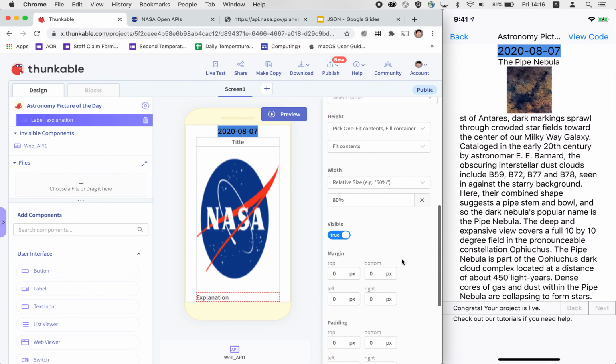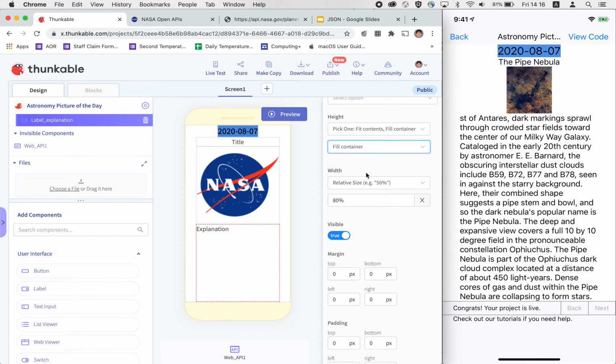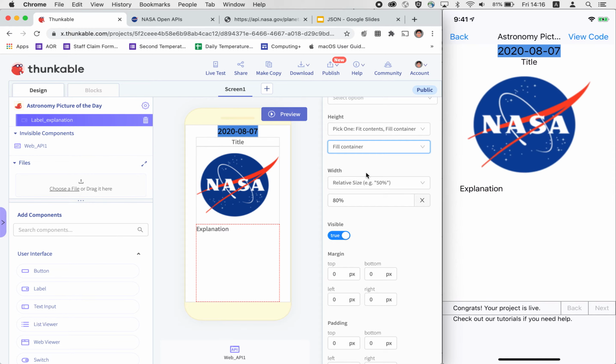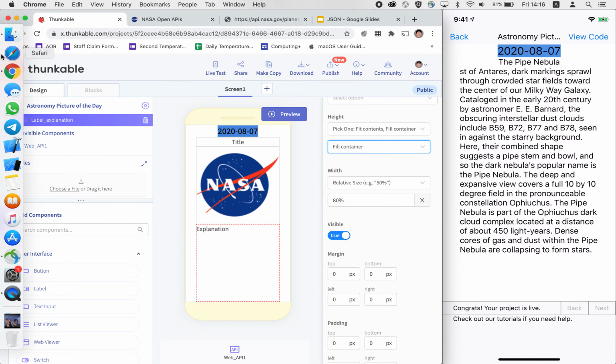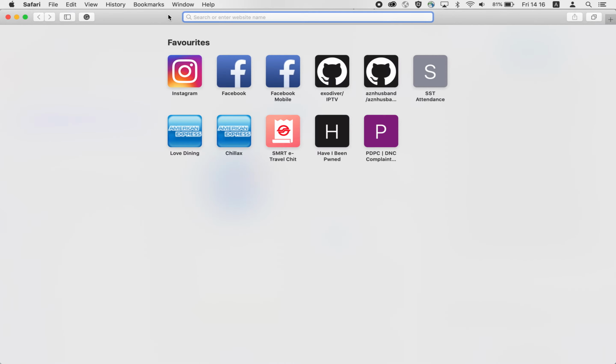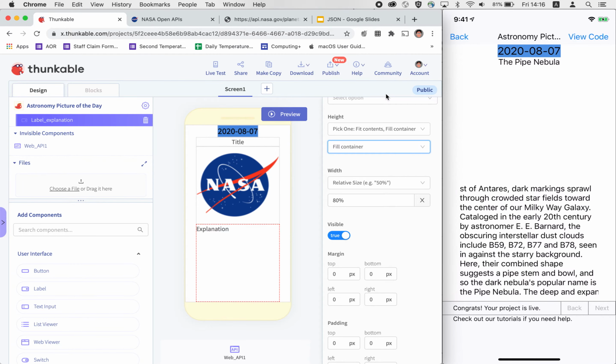Okay, so if I change this to let's say instead of fit content to just fill container. Okay, let's see how it looks. So it will become like this, but then the words will be cut off. Okay, the text will be actually cut off. So how do we actually try and prevent this?